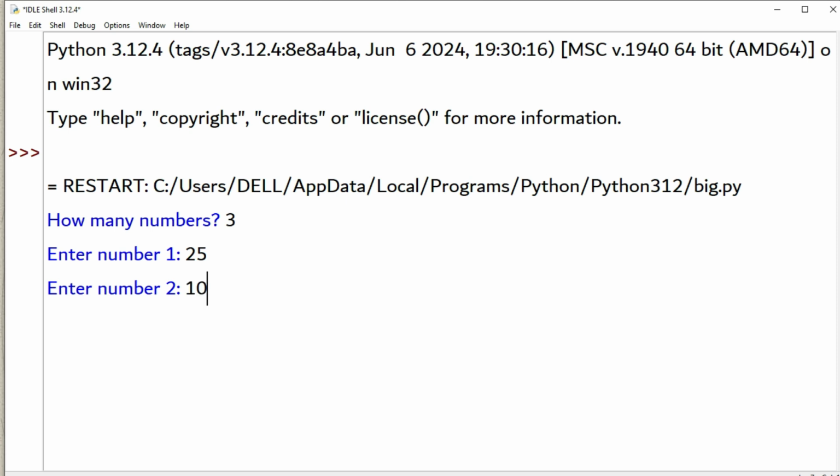It's asking enter number 2, I'm entering 10. When I enter the 10, what happens inside the system is that 10 is a new number, and it will compare: 10 greater than the largest number, 25? Is it true? It's not true. So the largest number will not get affected. The largest variable will not be altered, right? Then press enter, and it's asking for the third, the last number. Here I'm entering 85, suppose.